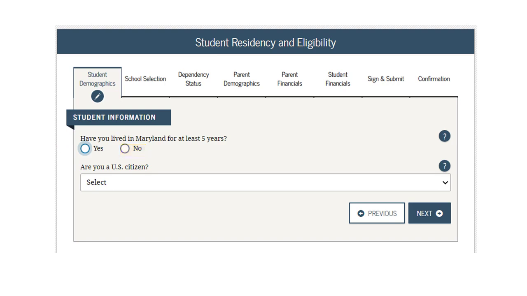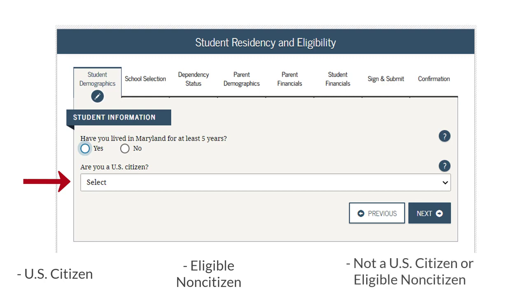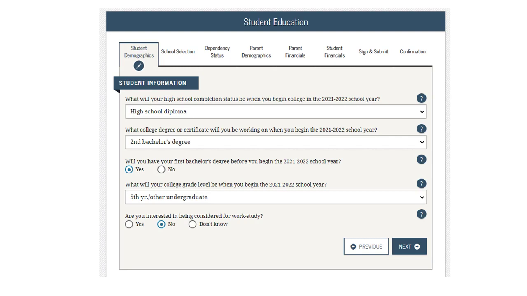The student will also be required to list one of 3 citizenship statuses: a U.S. citizen, an eligible non-citizen, and include the alien registration number, or not an eligible U.S. citizen or eligible non-citizen. The third one does not qualify for Title IV aid. The student must then complete the high school completion status, the college degree or certificate that will be pursued during the academic year, the college grade level, if a first bachelor's degree has been earned prior to the start of the academic year, and if interested in work study.